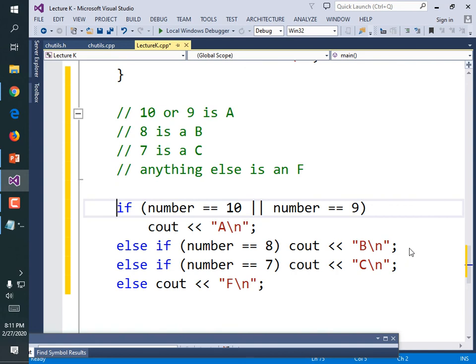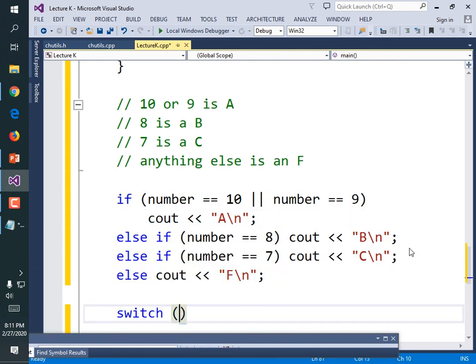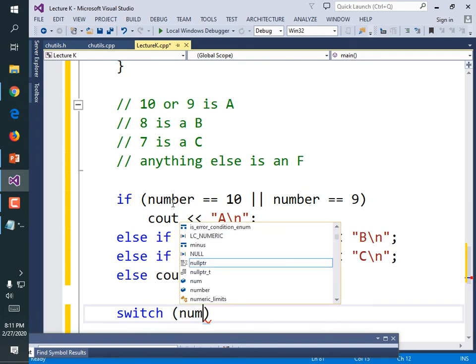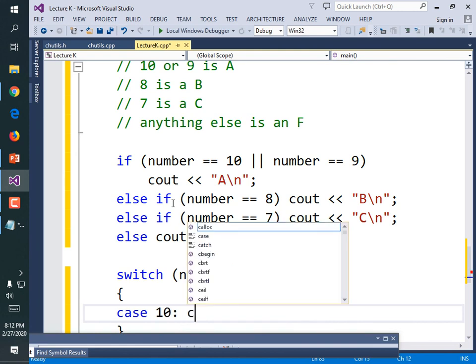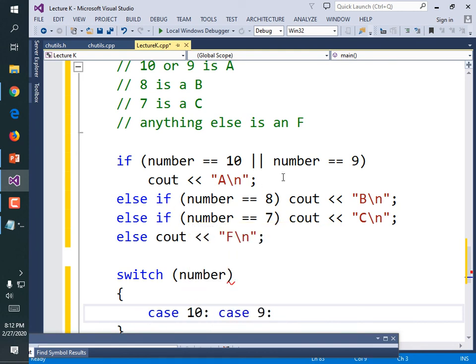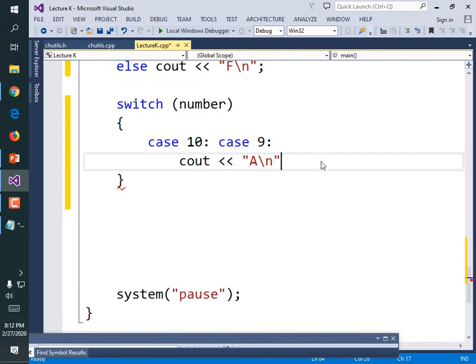A switch is another way of implementing that. What you do is you have the switch keyword, and in parentheses you put the variable that the switch is based on. Just like a heater might have low, medium, high, this has discrete results. So switch on the number: in case 10, in case 9, in either one of those cases, it's an A. So cout less than quote A, end quote, backslash n, semicolon, and then break.